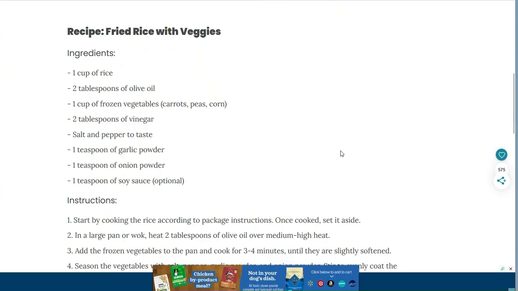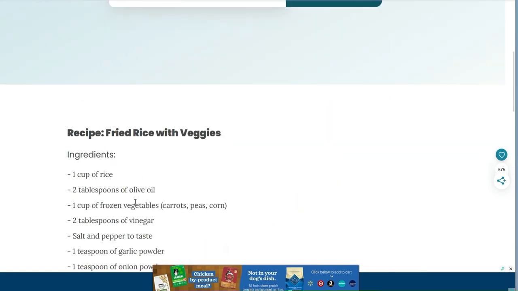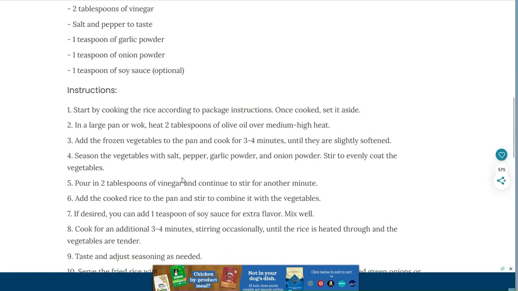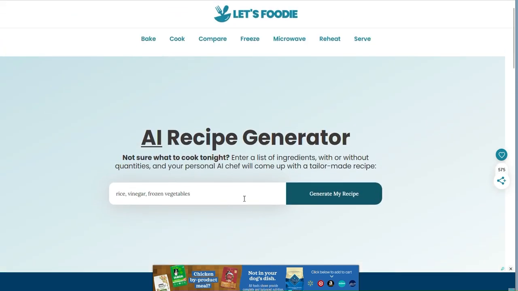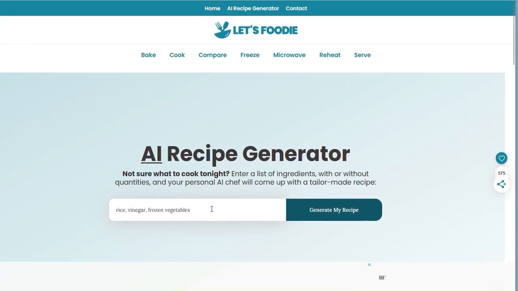And it creates fried rice with veggies and it tells you ingredients you need, for example, oil and some spices in addition to the ones you provided, and then it tells you how to make it. So that's the AI recipe generator.